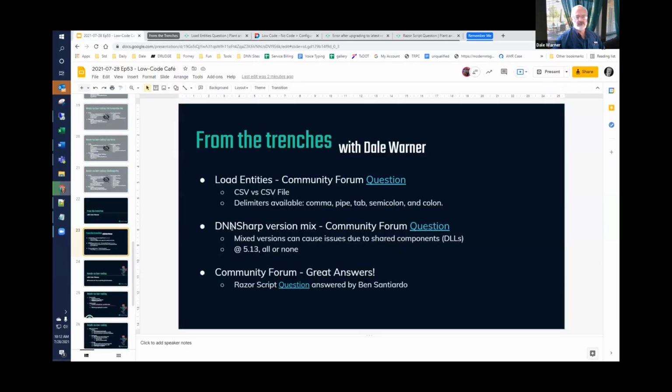The next one, there was a question in the community where somebody was having problems, and it turned out that the issue had to do with mixed versions. I said before, and I'll point out again, mixed versions can cause issues, and that happens due to the shared components, the DLLs that are underneath. If you have a DLL that we release with, for example, 5.10, and then you install 5.13 for one of our products, the other products are now looking at this new DLL, and perhaps it'll work and perhaps it won't. We always release things together.